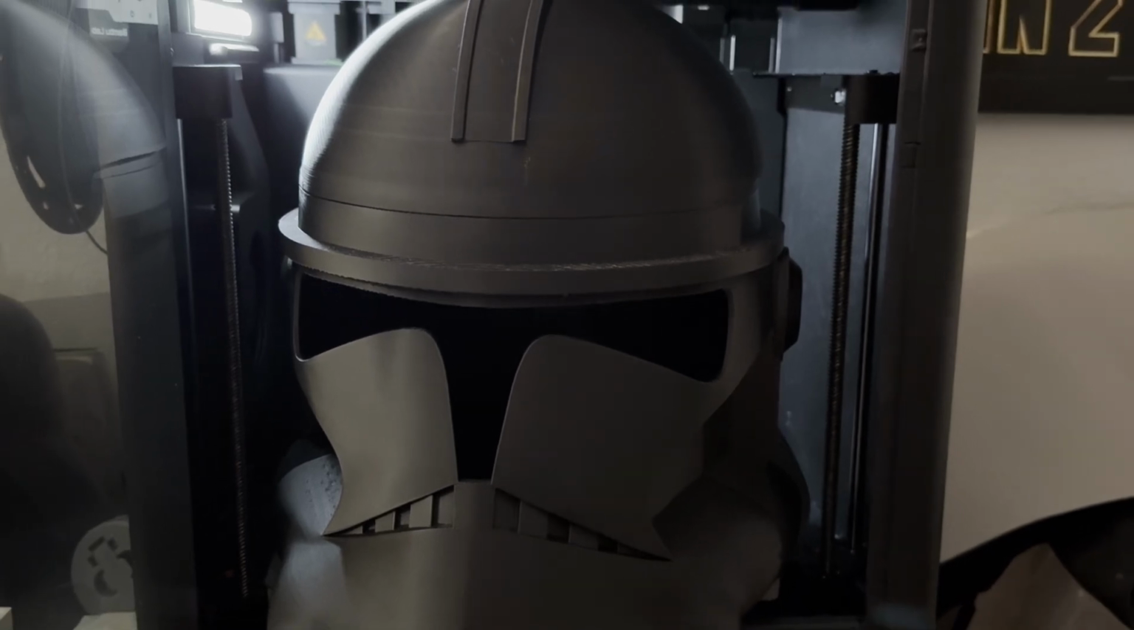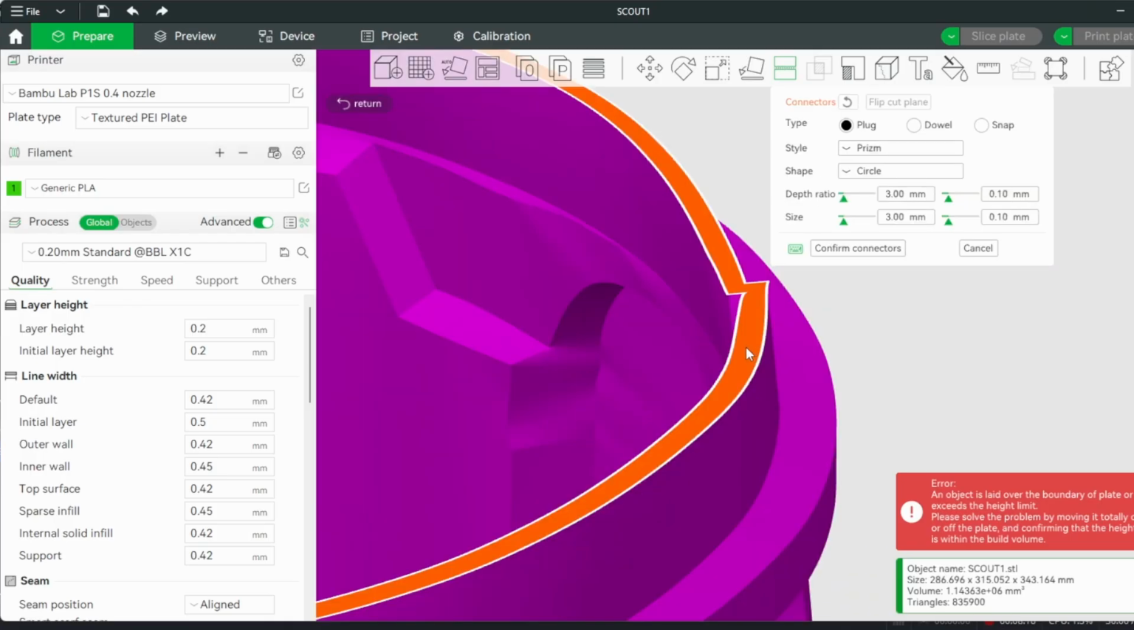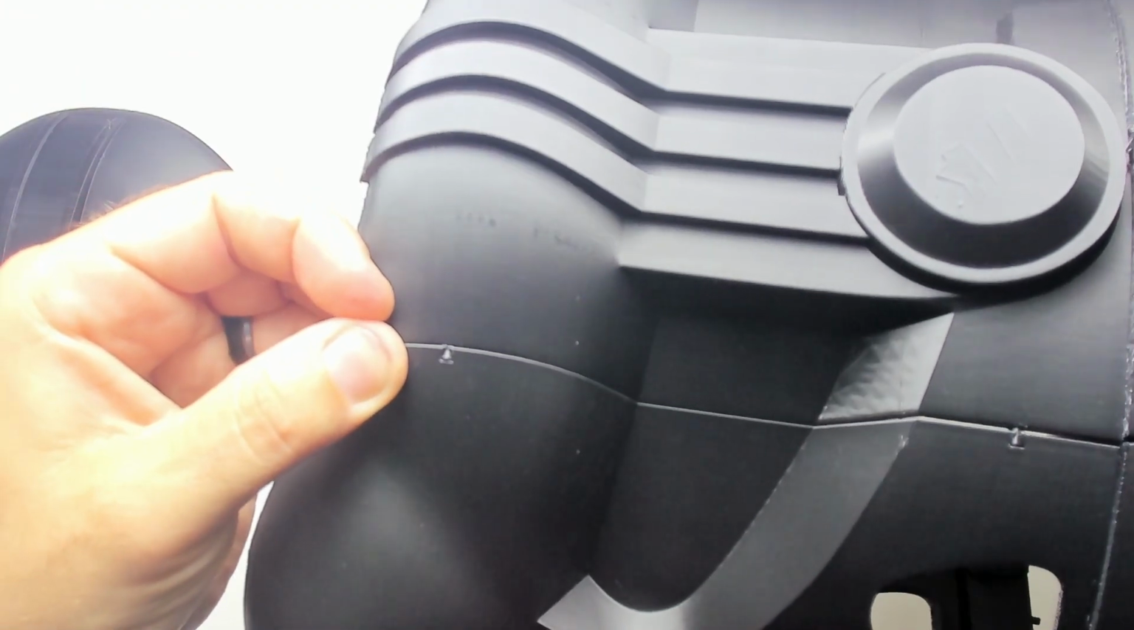Is your printer too small for the 3D parts you want to print? That's not a problem. I'll show you the cut settings that you need, different connectors you can add, and tips so you don't make the same mistake that I did.